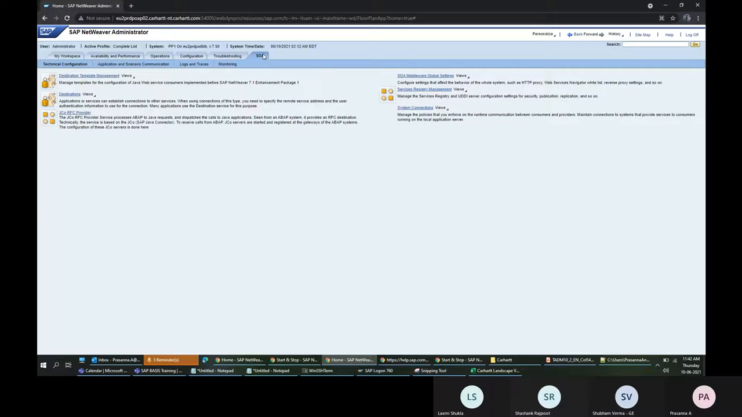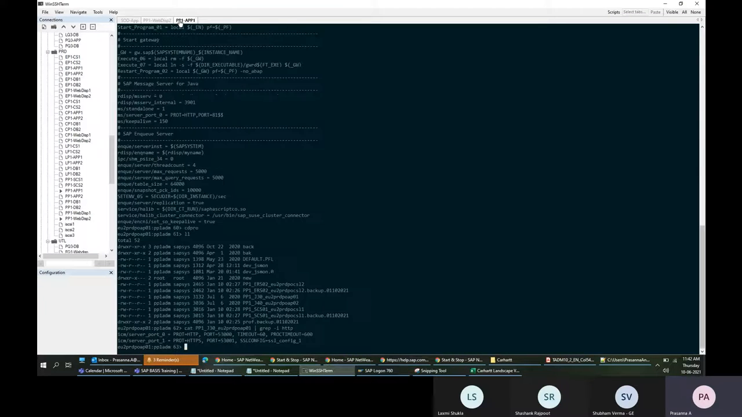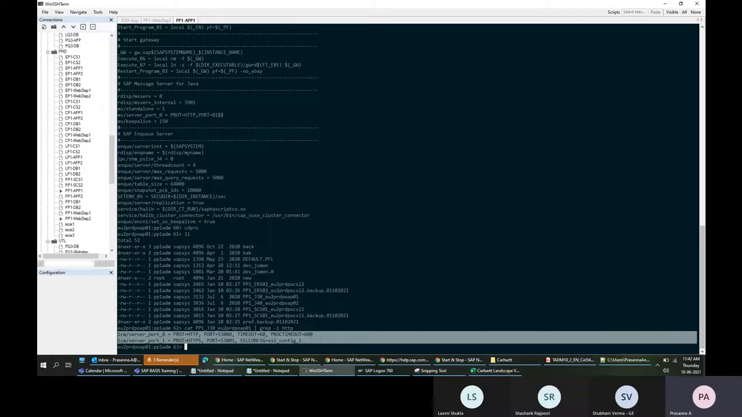And before this, if you saw this app server, there are two ports configured. You can call either on HTTP or on HTTPS. If you want to call on HTTP, you have to use this port, or if you want to call on HTTPS, you have to use this port.